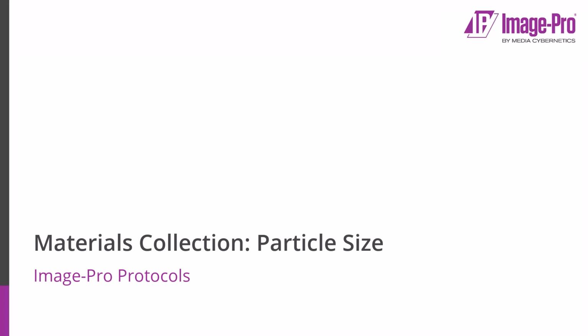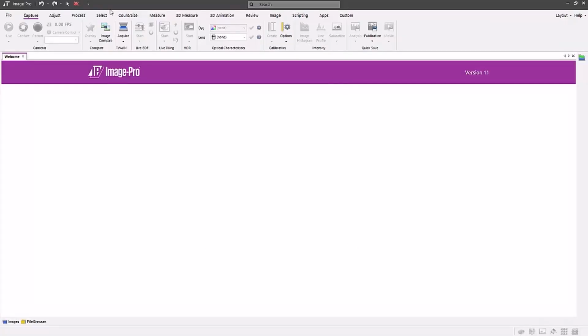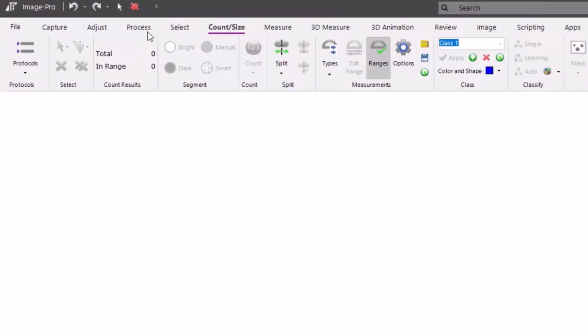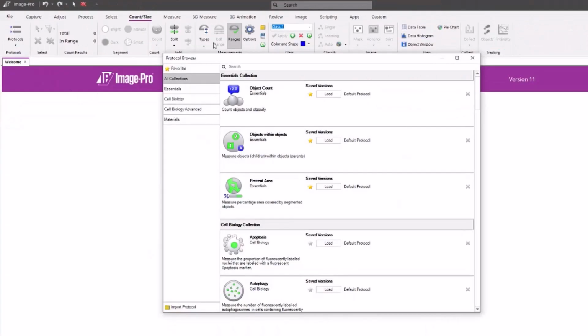In this short video, I'm going to discuss the particle size analysis protocol. First, select the count size ribbon. Next, in the protocols, select the protocols button. This protocol is located in the materials collection.